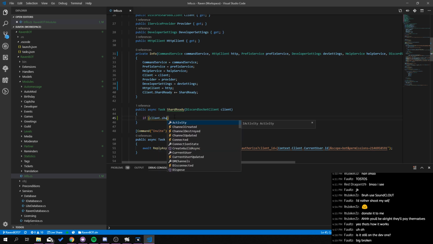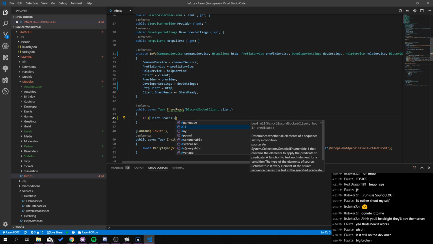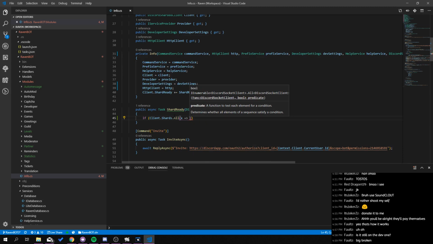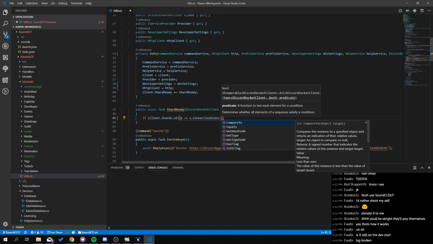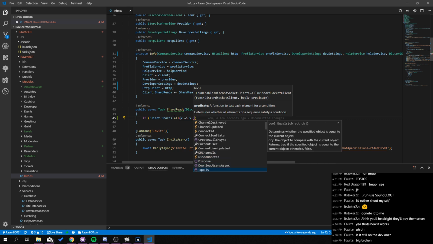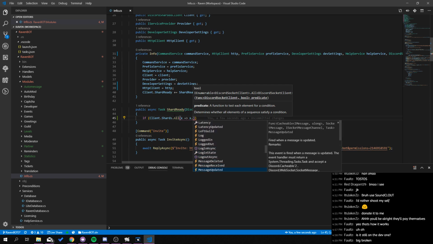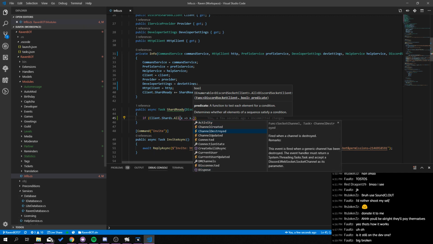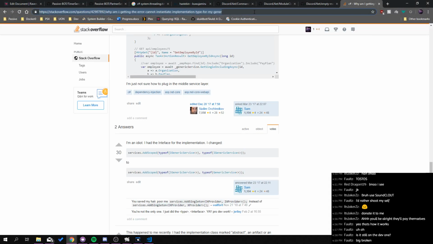If client dot shards dot all, x dot, where's the one that's a property? That's an event. X dot activity connection state dot, no. X dot, where's the enum? No, that's not guilds. Login state. I don't think that should be it. Shard ID status. I think I had something in ELO that handled that.